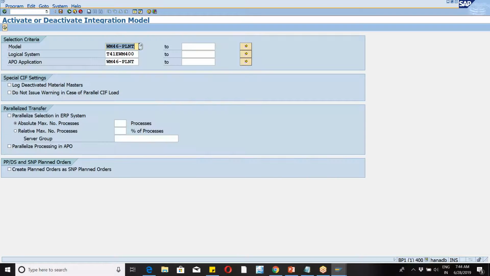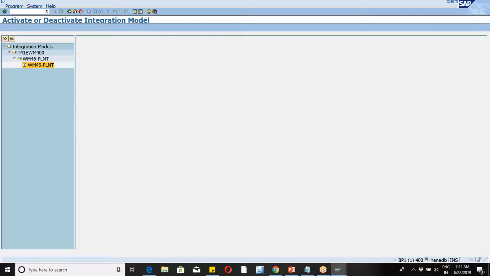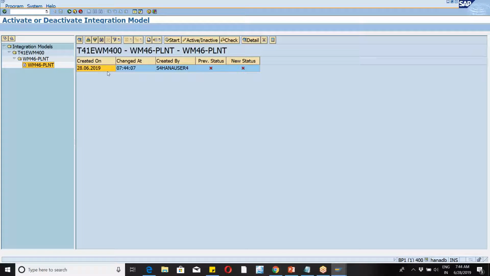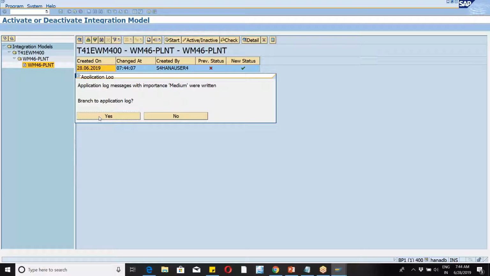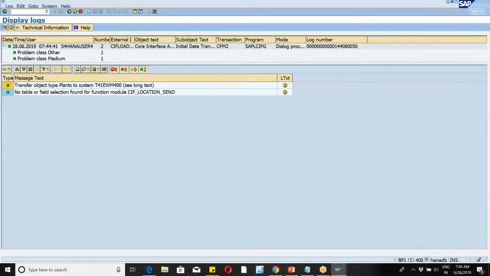Once we have generated this, CFM2 is the next transaction. Execute this, and double click on this particular application. Now you can see what it is telling you here. Now make this status active by clicking on that, and then click on start, so that the data gets transferred from one system to another. Yes, launch that. So normally this is what happens even in the case of a decentralized system.